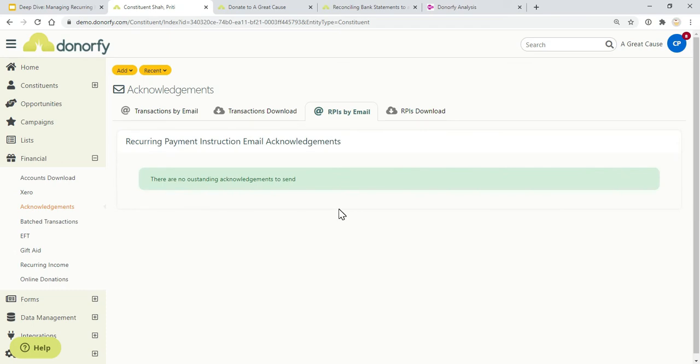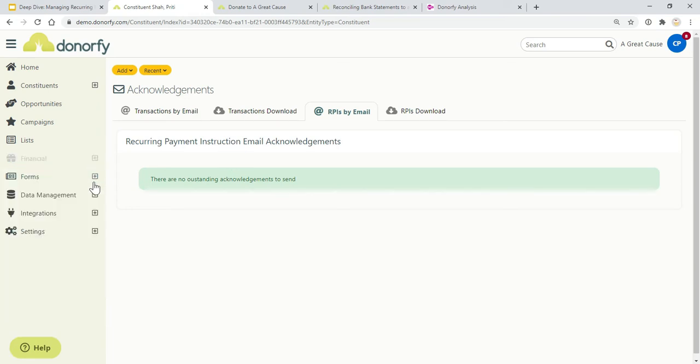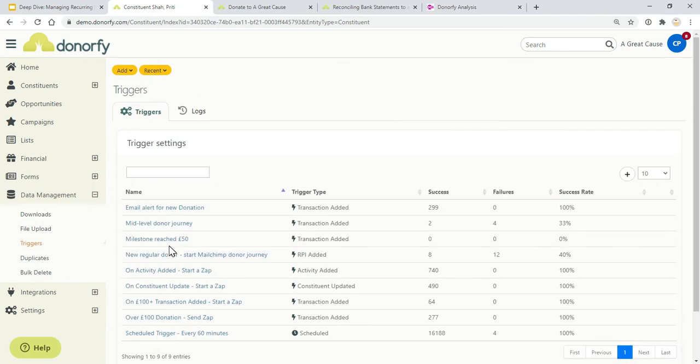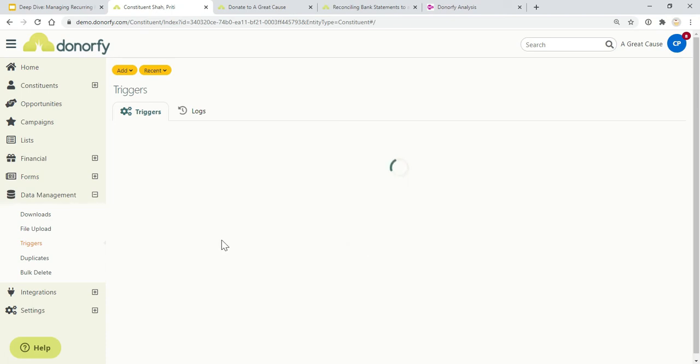But also there might be something that needs to be thanked by email, so they will come into this queue as well. So you can check that as often as you like to be able to send out those thank yous. However, if you want to make that process more automated, you can use data management and triggers to be able to add new recurring payment instructions that have been added, or to thank them. There is another YouTube video on triggers, which goes into this in a bit more detail for how to set them up.